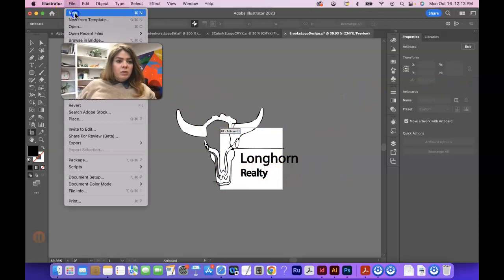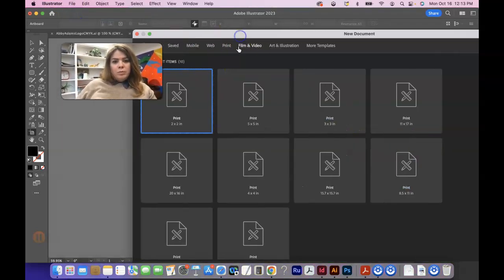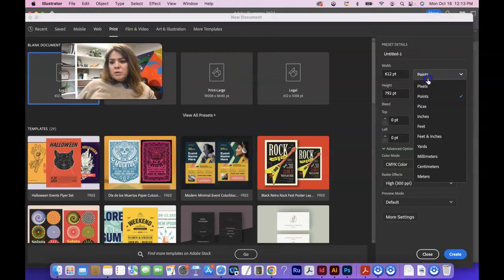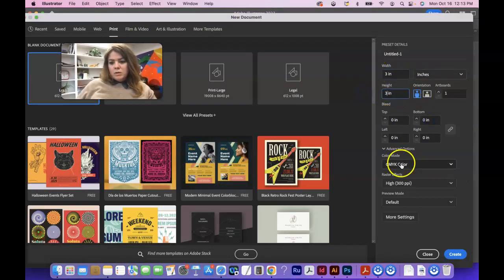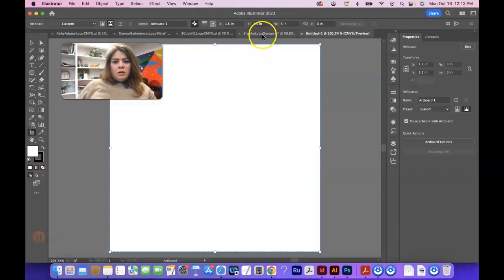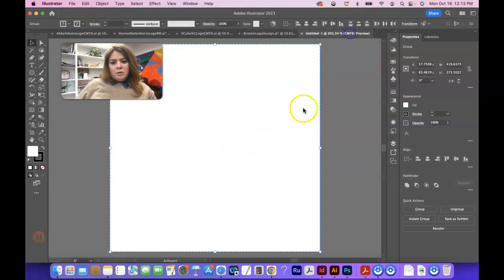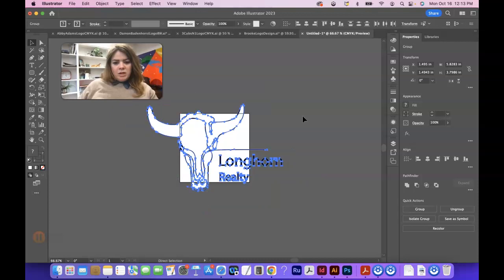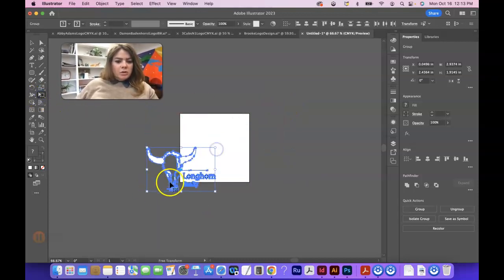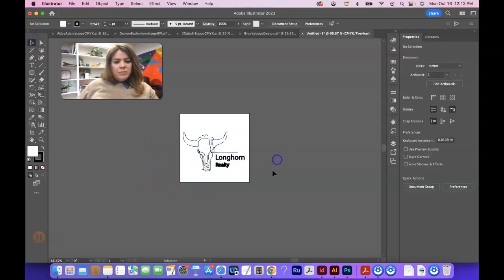We could always just do a File, New and go to Print and then make sure this is in inches. And then we just need to make this 3 by 3. CMYK, High raster effects, Create. And then we could just take this, Command C to copy, and then Command V to paste. It's kind of big. We could use the free transform tool, pushing Shift on our keyboard, and sizing that down so it fits on our canvas nicely. So this would be the black and white version.